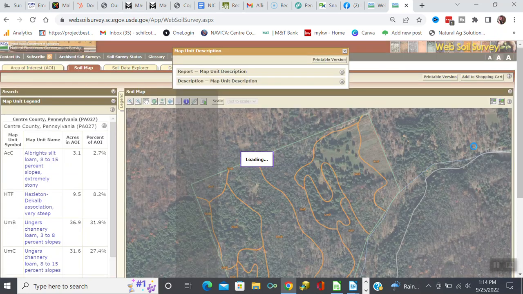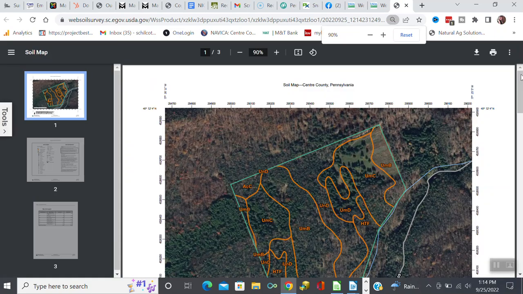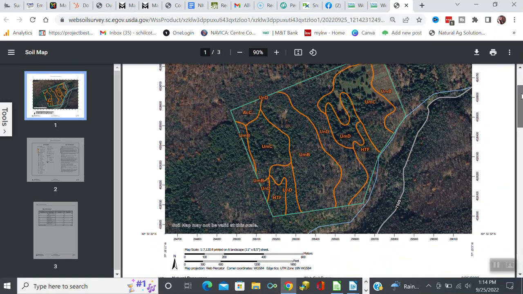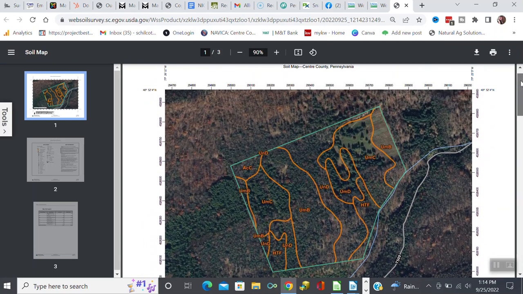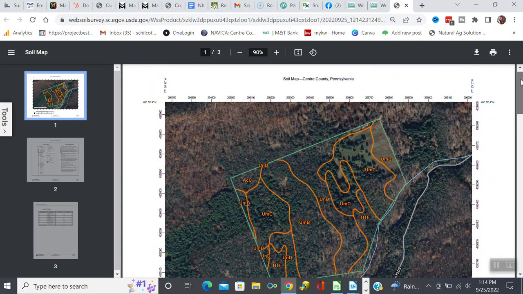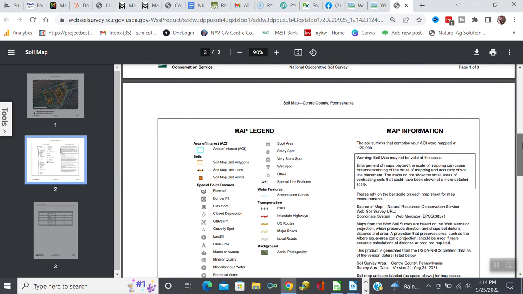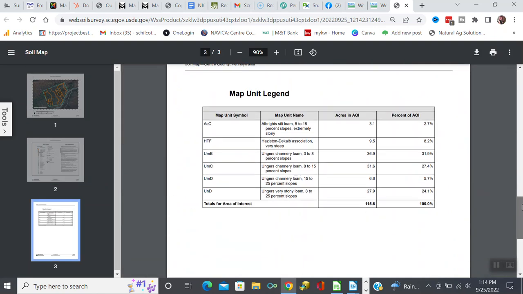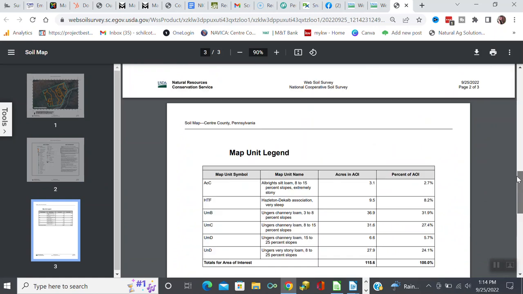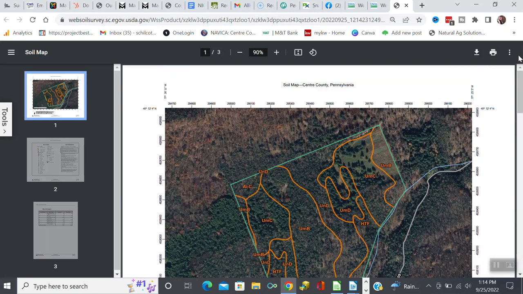So here's the printable version. Loading. Pretty nice map. It has a scale and has tick marks for your GIS locations. And then it gives you your soil types that are on the map. And you can hit the printer button and print it to PDF if you want.